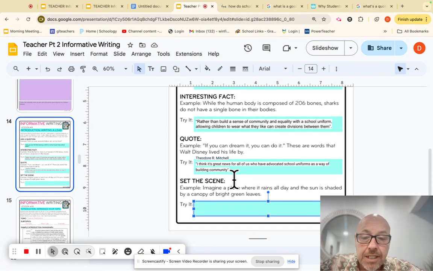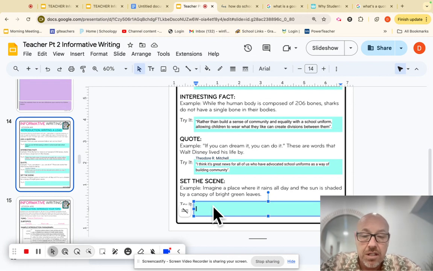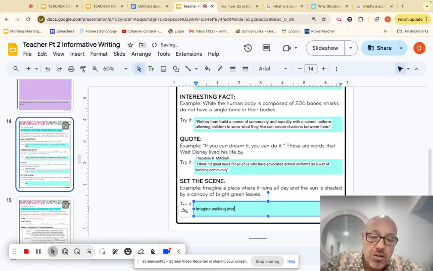Now, for my last lead, I am going to set the scene. The set the scene is going to be like this. Imagine, and I'm going to use the same word that they used here. Imagine walking into a school and everyone is dressed the same.